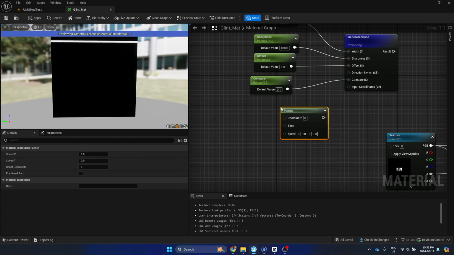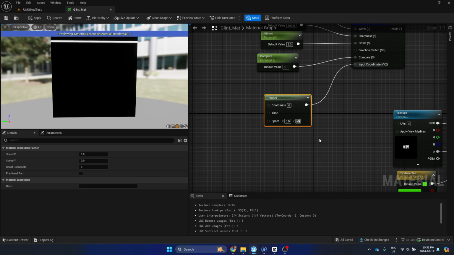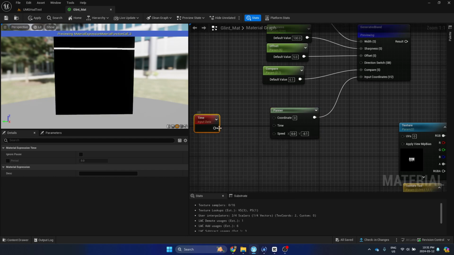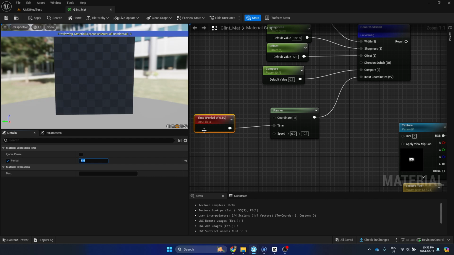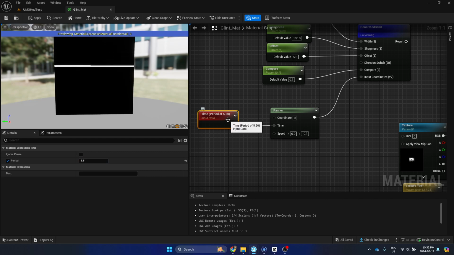First, we're going to get a panner, plug that into there, and we're going to take the Y speed and do negative 0.1. And as you can see, it's already starting to move down. We're going to grab a time node, plug that into there, and add a period, and we're going to do 5.5. This value is just so after 5.5 seconds elapse, you can see it snaps back up. That's because this will make it shimmer more often. If you don't have this, that's fine, but it'll be like 10 seconds or something between each time it shimmers. So that's just something to keep in mind.